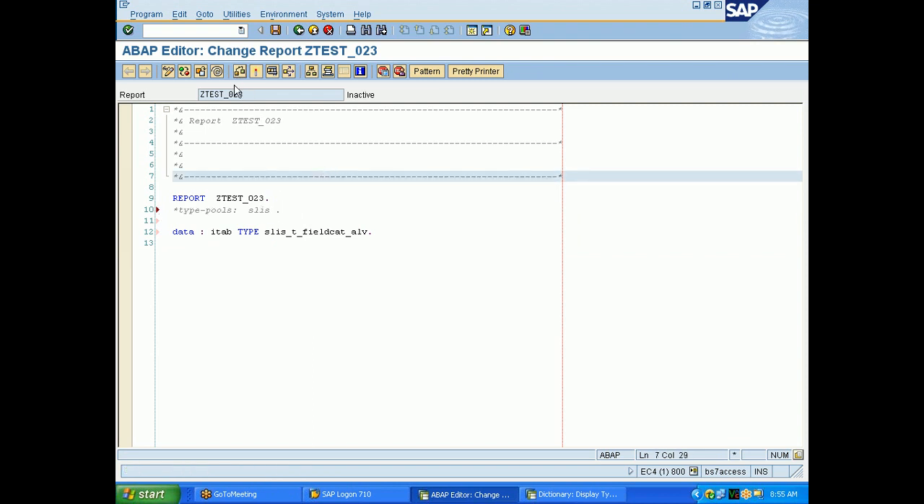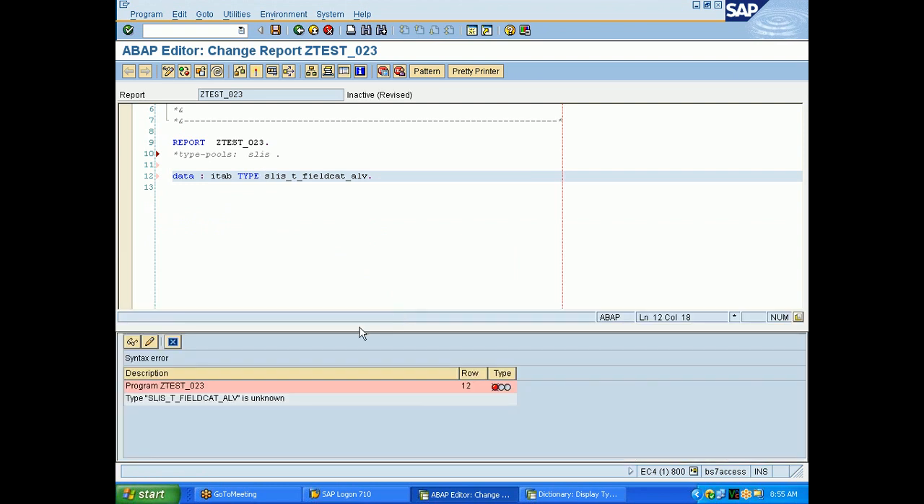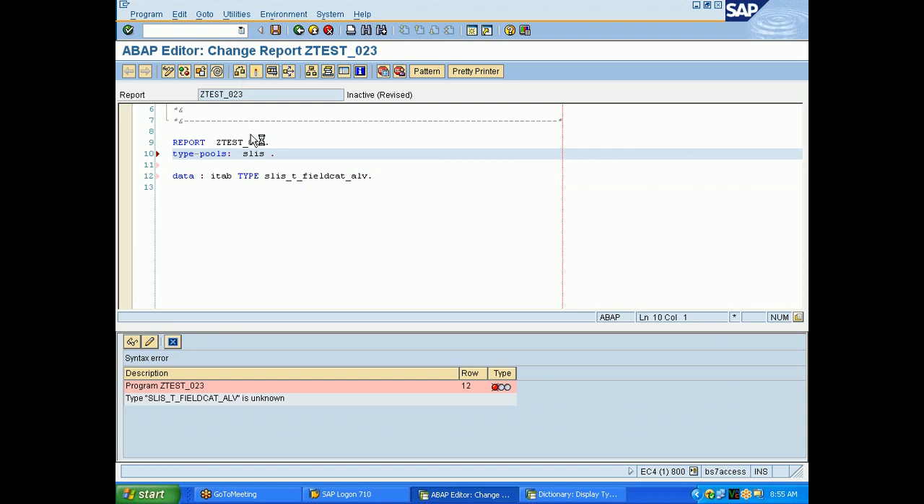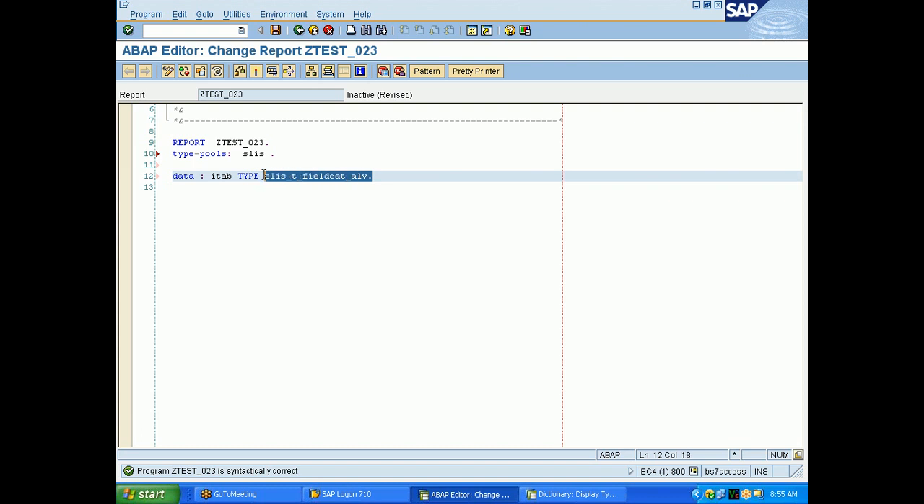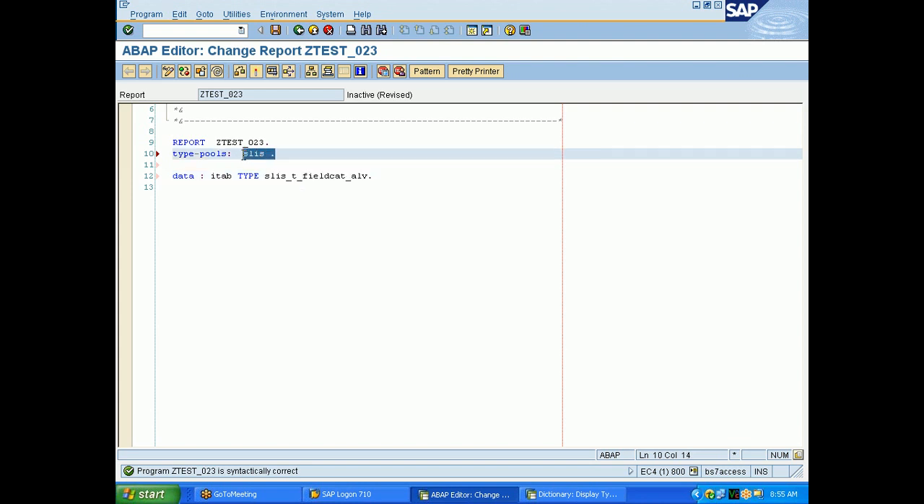Now I'll check it. What is it saying? It doesn't know what is list underscore t underscore fieldcat alv. If I'm putting this type pools list, then it knows what is list underscore t underscore fieldcat alv. It must be the structure, or we can't say it must be the structure, but it is a declaration inside this list.